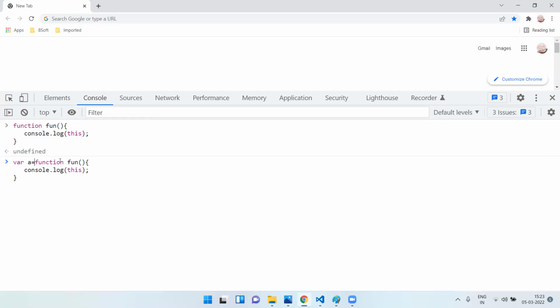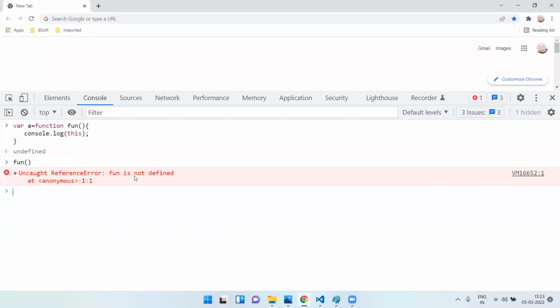Yes or no? Now if I assign this function to var a, then how am I going to invoke this? Let me rename it. Let me refresh it, because we had already assigned it. So if you are assigning this, can you invoke this function like this? See, I'm doing that. It is telling fun is not defined. Why? Because you are assigning this to a. Now using a, you can invoke this. See, it is printing the window object.